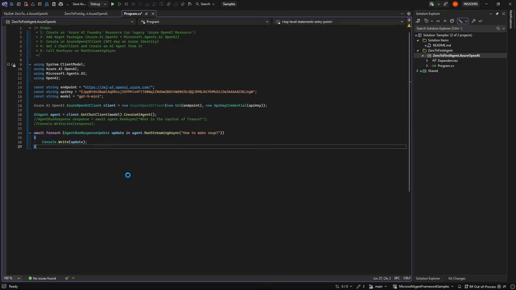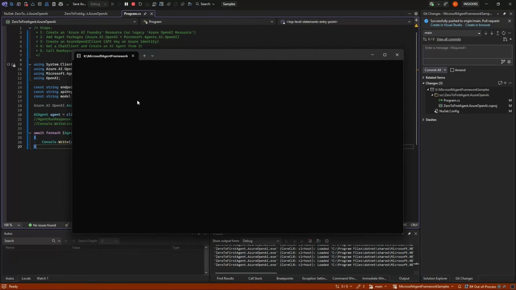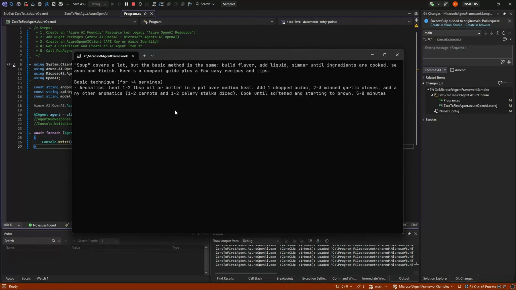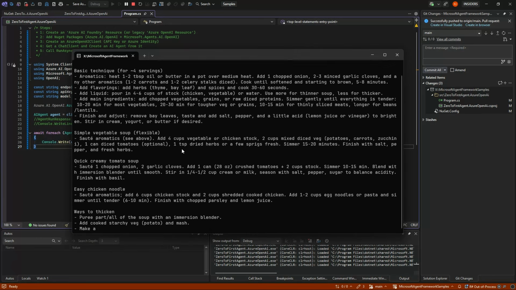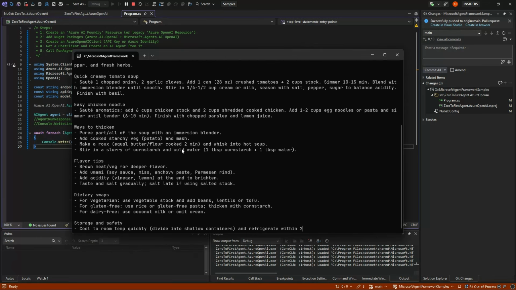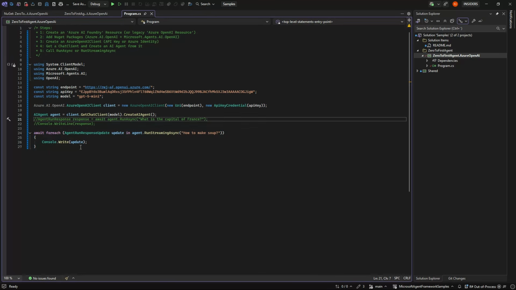So let's run it again. And it should come back with how to make soup in a streaming manner once it's done thinking. So it's streaming our results back to us, and everything is up and running. So that's how easy it is to get started. Make your resource, add 2 NuGet packages, write 3 lines of code, and you're ready to go.